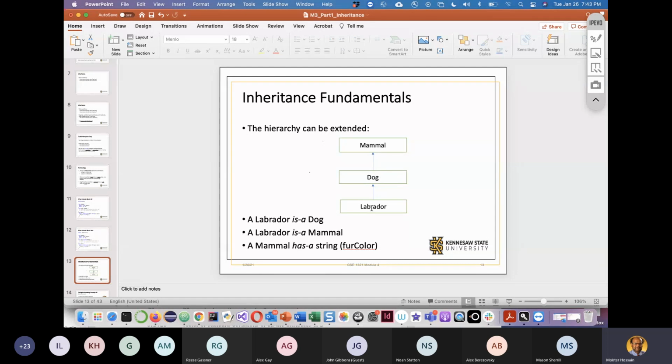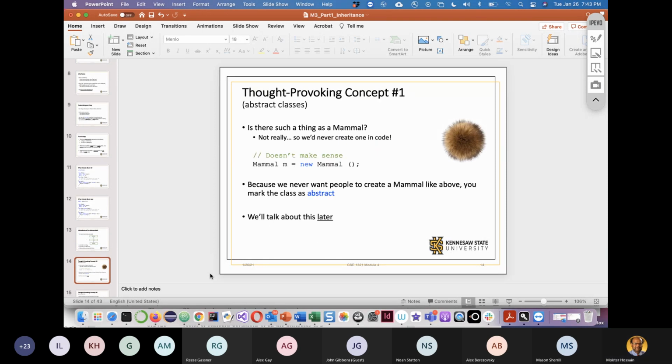And as I discussed, I can have more subclasses of the dog class. So this is the way we declare an instance of a class. Here mammal is a type, and m is an object, and it calls the constructor: Mammal m = new Mammal.